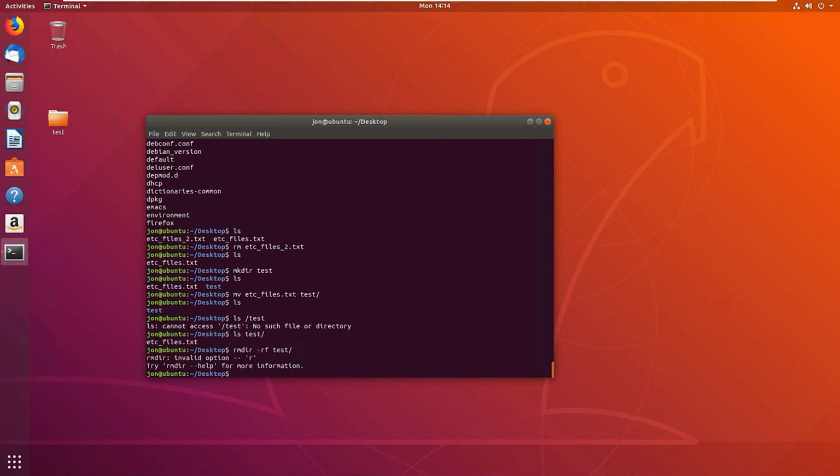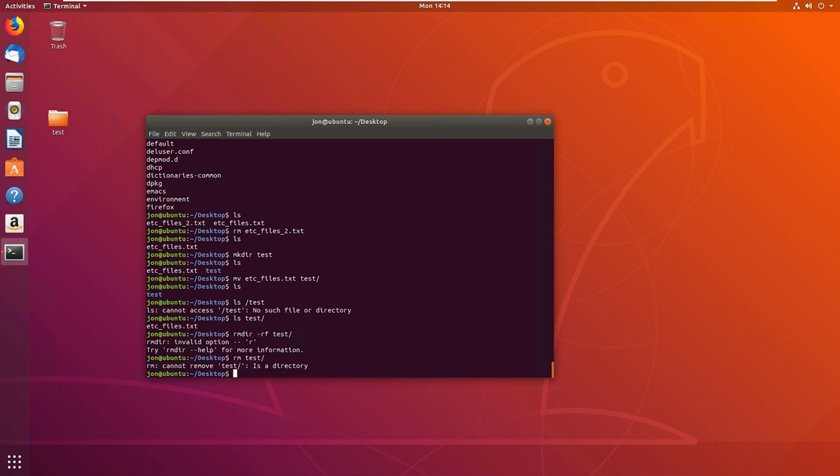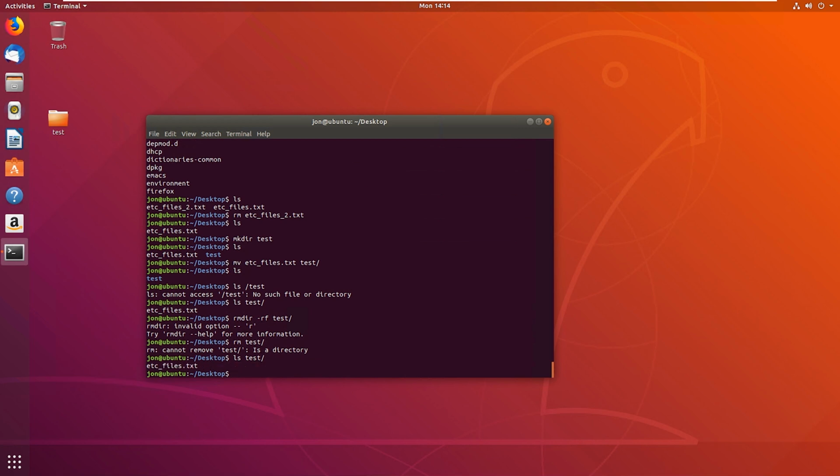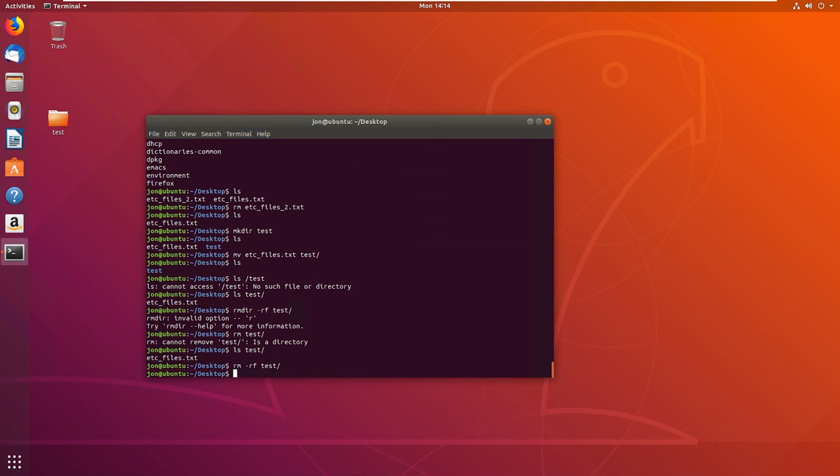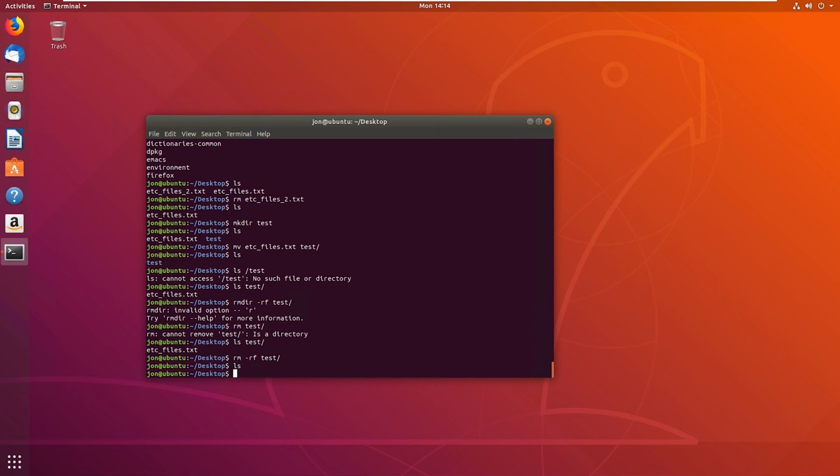Now we're going to remove the test folder. So rm -rf test. Now I'm going to show you this real quick before I do that, what it says. If I try to just do rm, it's actually going to say this is a directory. I can't do it. And if we look inside there, the file's still in there. So I'm going to do rm -rf test, and that just deleted the folder.